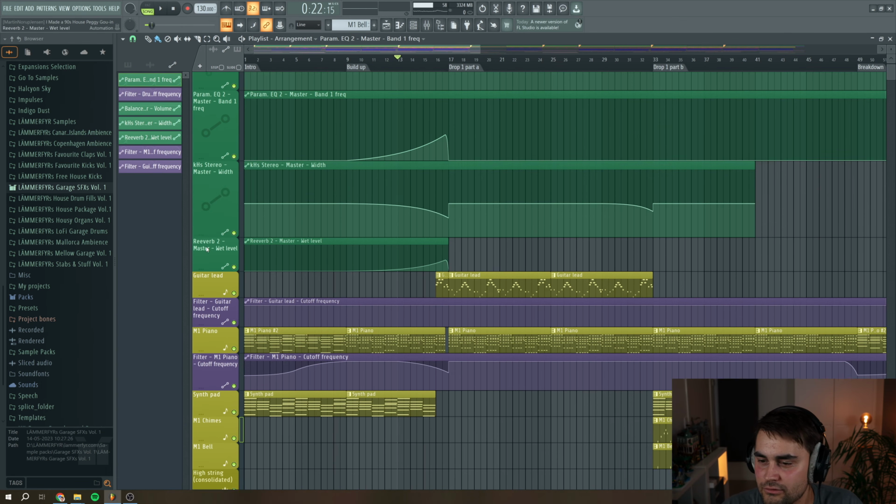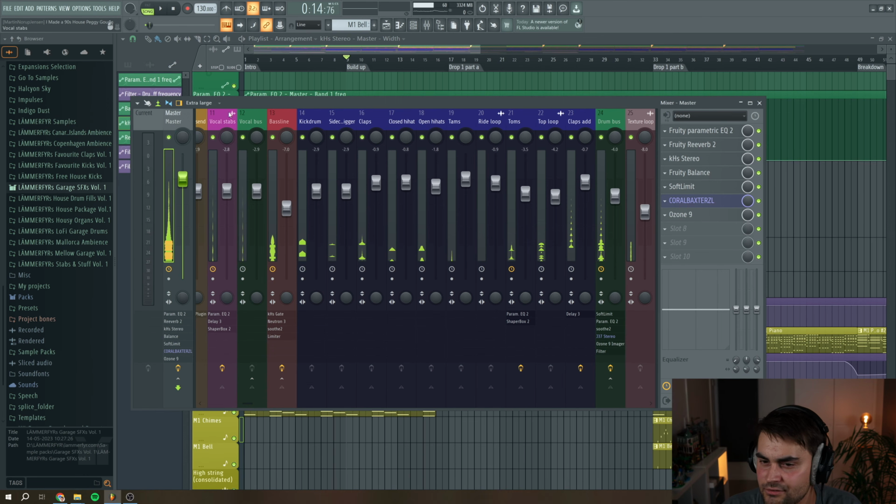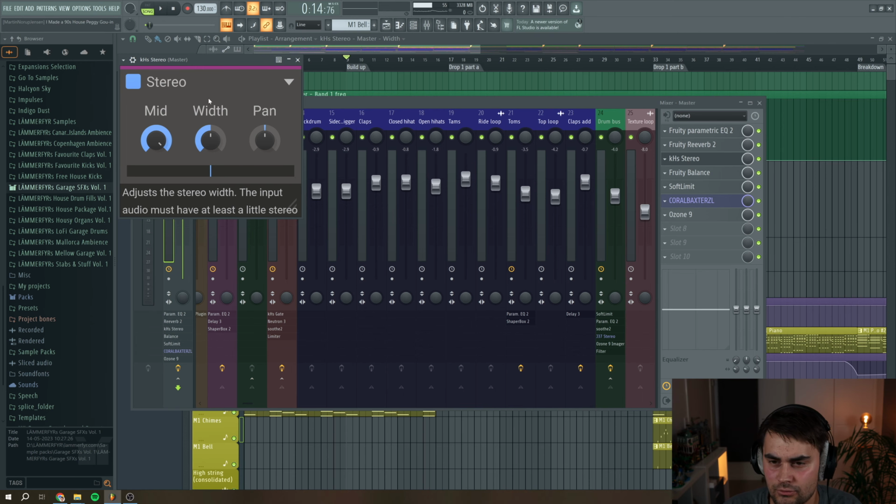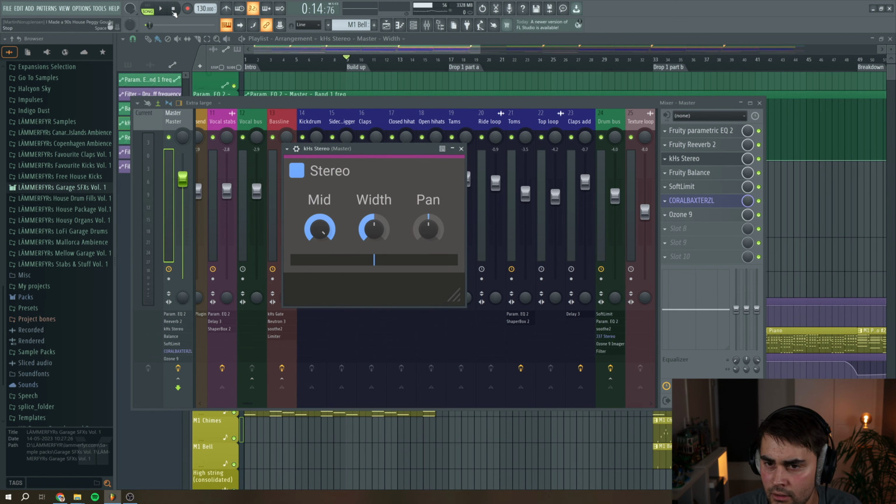Then the next one is also something that I use a lot. You might have seen it before in my other videos. It's a stereo plugin that basically reduces the stereo width of the track just before the drop. So this plugin from Kilohertz, which is free, you can see.